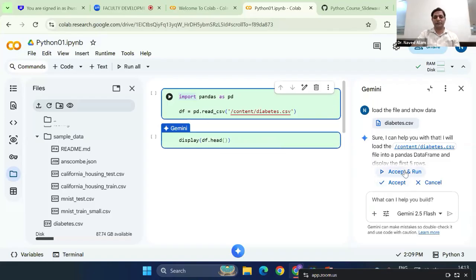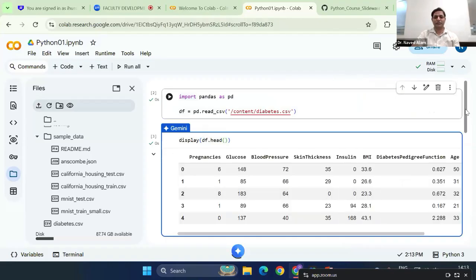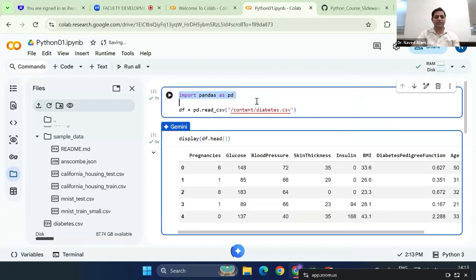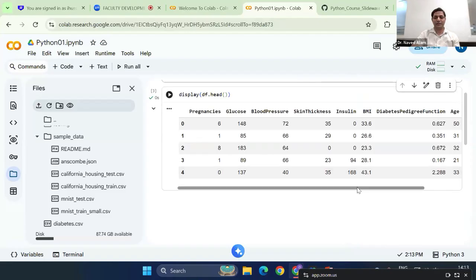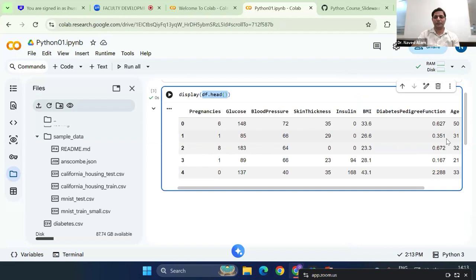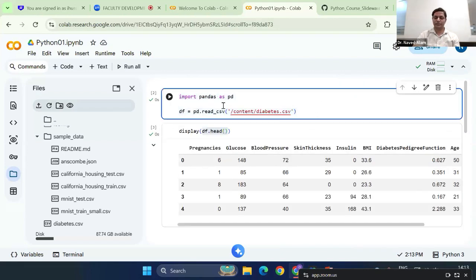So you can click accept and run. Now you can see that you have loaded the file using these commands, and you are able to see that data file using df.head. Okay. So this is just for those people who don't know anything about coding.